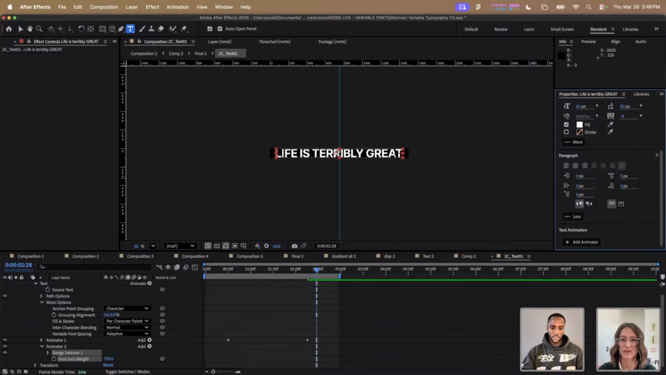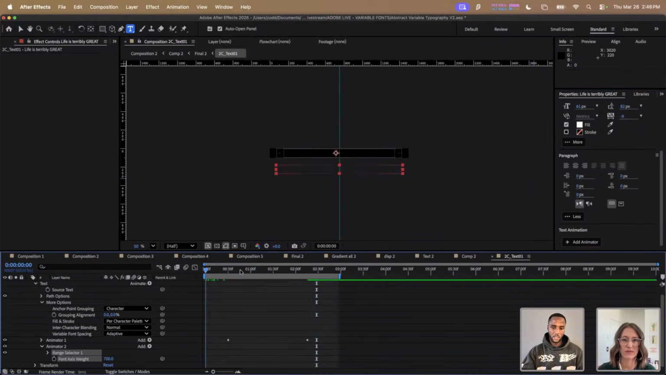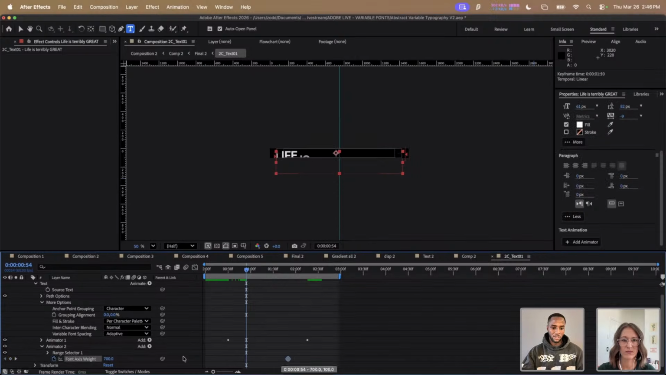Now we have our weight here of our font. We're going to animate this a little bit. I'll hit the keyframe. Let me drop this down. I'm going to move my keyframe up to 700 over here, and I'm going to make this 100.